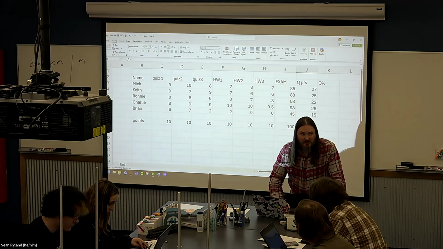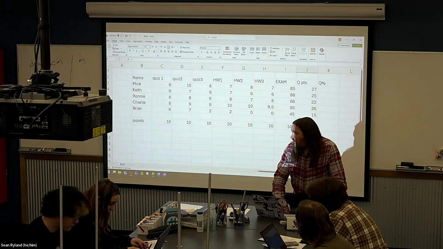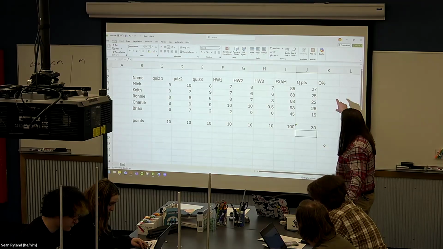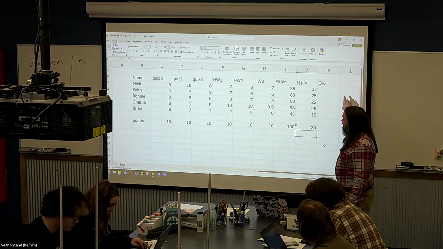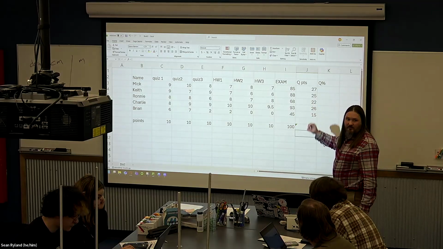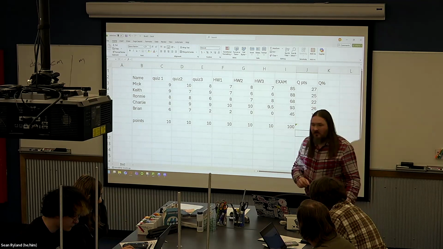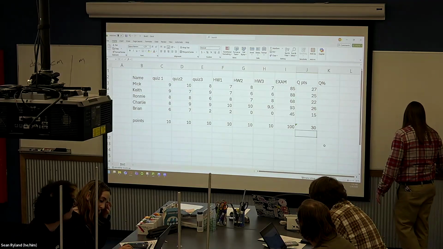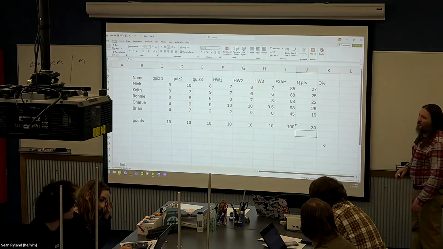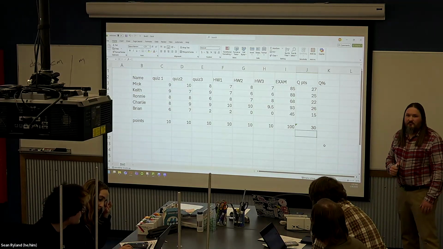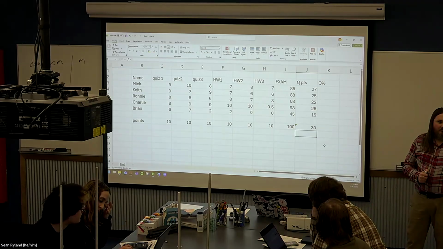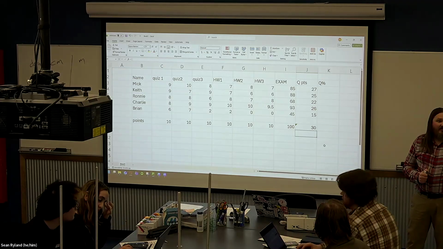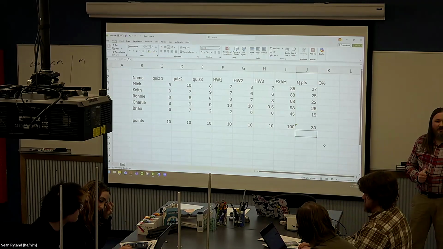How's everybody's sheet looking? We're okay to this point? I'm going to demonstrate how to do a percentage, and then I'm going to let you all write the formulas for the homework points and percentages. So who knows the overall formula for a percent? If I'm trying to find a percentage of something, what do I do? Divide it by the max and then multiply by 100. Divide it by the max, multiply by 100.